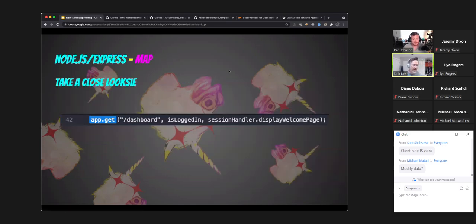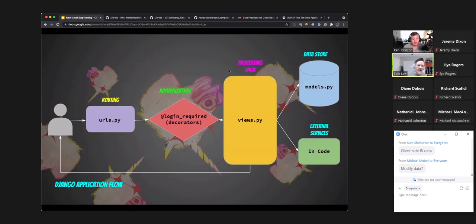Right. Okay, so that was demo time. We've already kind of looked at these, so we're going to skip along here because we've talked about the close look. Django application flow.